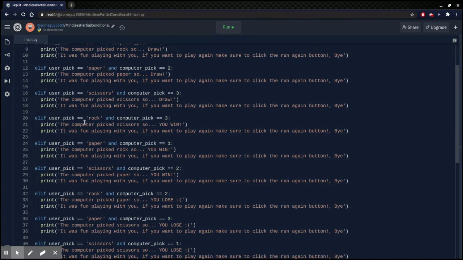And then it's elif. I started at rock again because scissors was the end of the draws, and now I started with the you win cases. So the second one is the you win. So elif user pick is equal to rock, and computer pick is equal to 3, and 3 is scissors, while rock is rock, and rock can crush scissors. So the user won because he crushed the scissors.